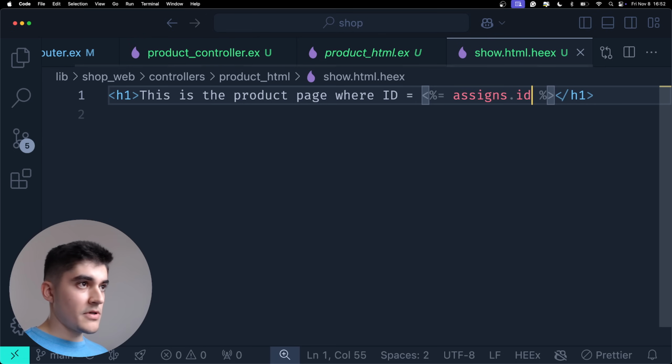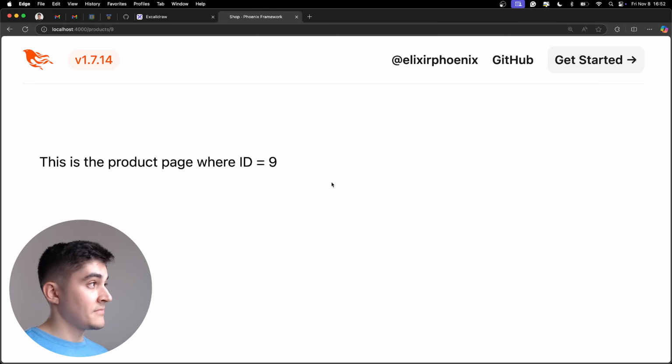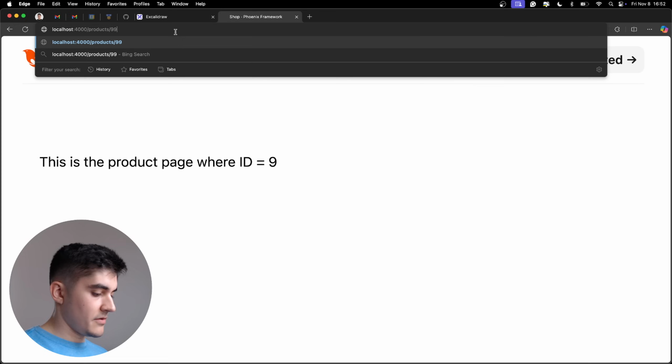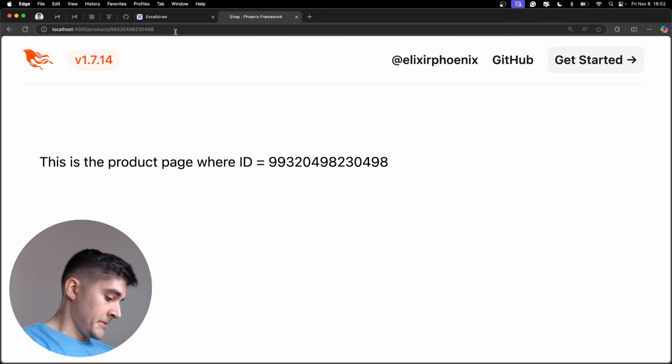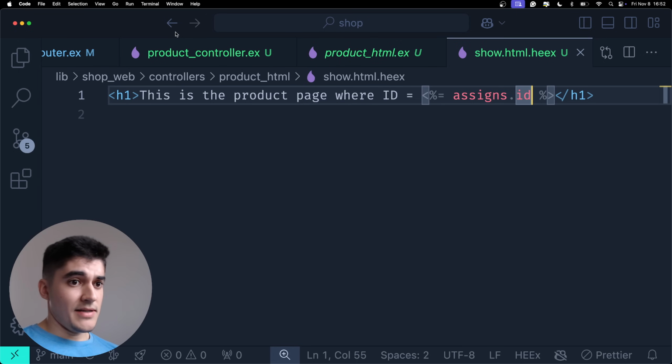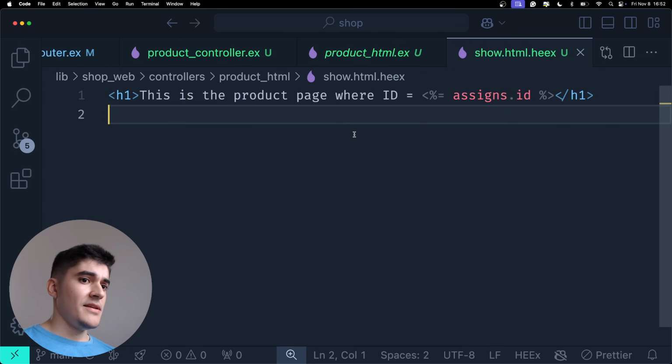Is this going to work? Let's see. There we go. This is the product page where ID equals 9. Let me pass another random number. And there we go. It works. Now, this is a bit ugly. Assigns.id. So every time I want to access a prop in my view, I need to write assigns.id, assigns.product, assigns.name.